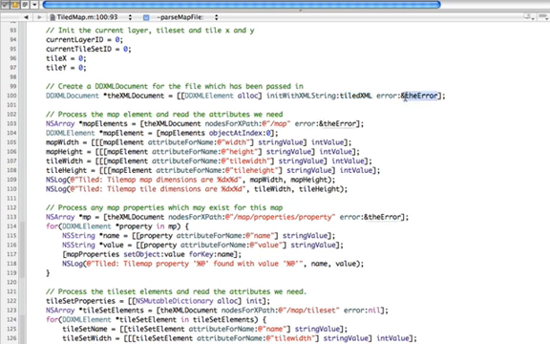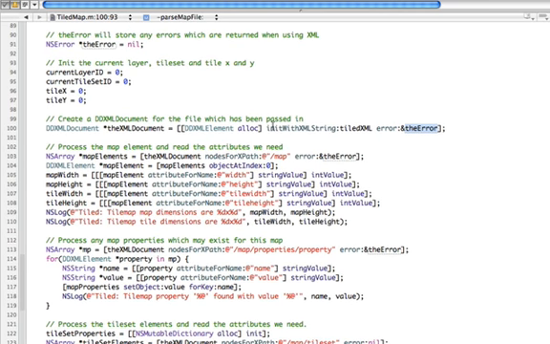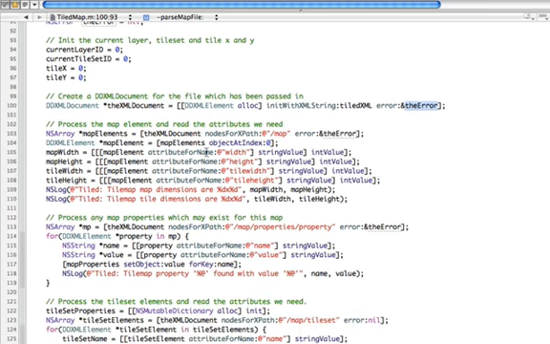And if there's an error, I drop the error into the error variable that I've just created. The next thing that we do is we then start processing the data. So from my XML document, which is just here, I create an array, and I call it map elements. And what I do is inside my XML document, I use nodes for XPath.